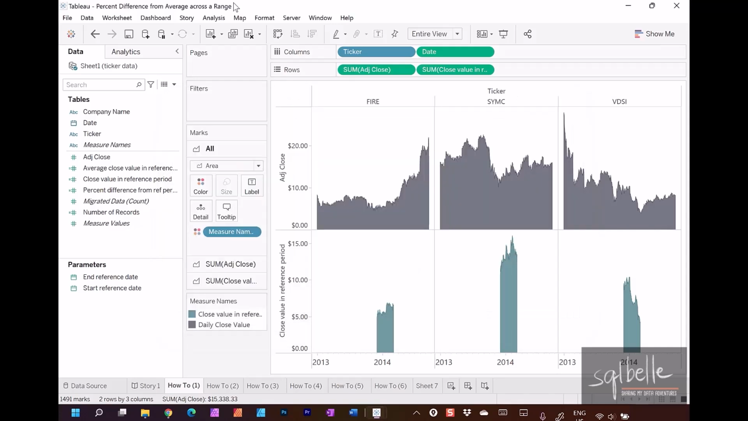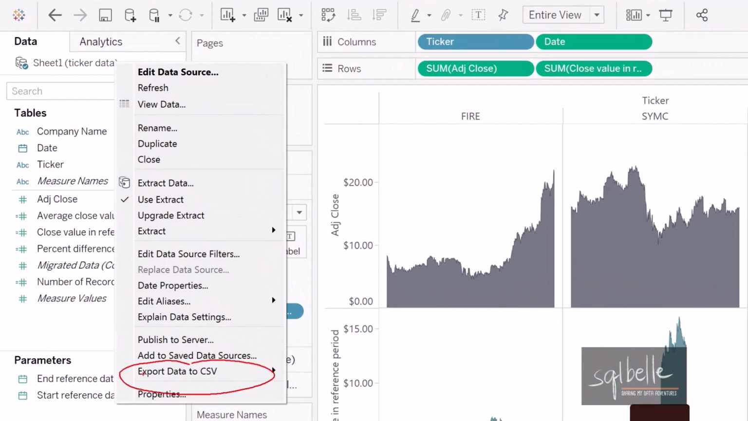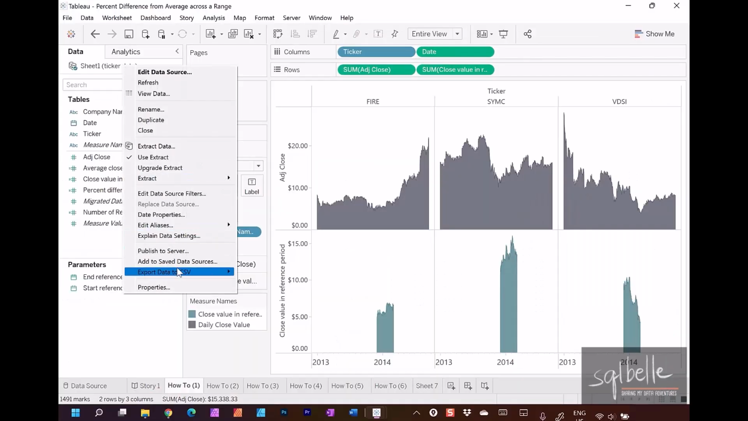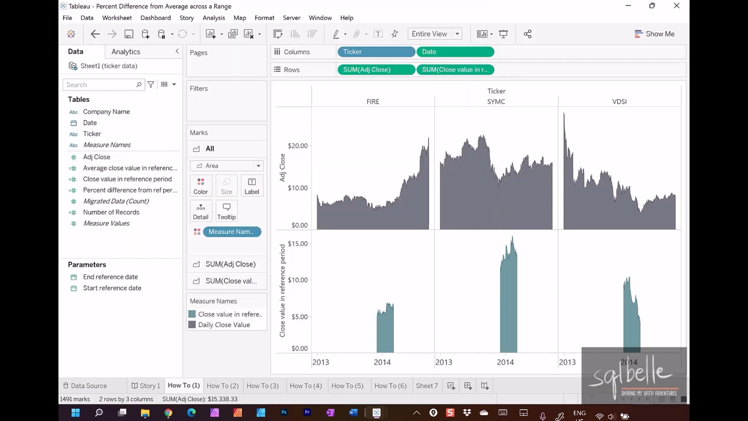Let's go ahead and download the original data source. Let's use that in a brand new workbook so we can recreate what is being demonstrated in this example. And in here, there should be an option for us to export the data to a CSV file. So let's go ahead and do that. Right-click, Export to CSV, Migrated Data, and let's call this Ticker Data. Let's use this new data source now in a new workbook.